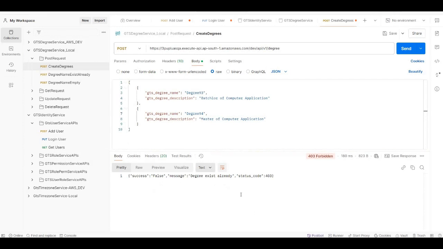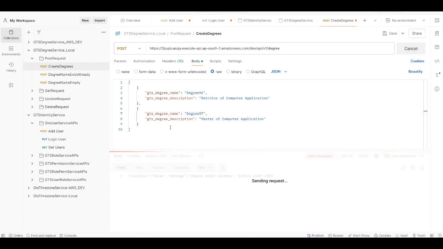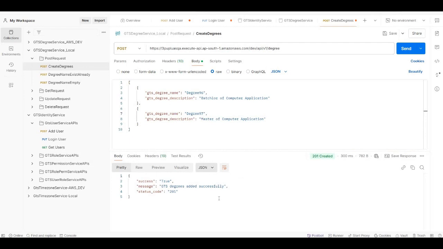So it's showing a degree exists already. We need to change the degree name. Now send. Yeah, GTS degree added successfully. So we can create all the methods in this way. We can create a get request, update request, delete request. For all of these we need to create the same thing.